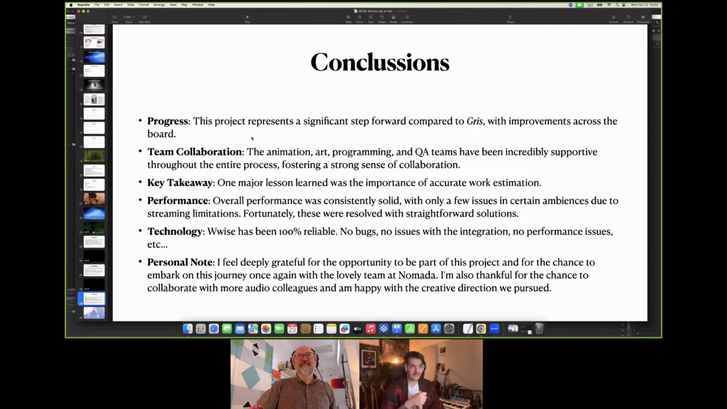In terms of performance, overall the performance was pretty solid. We just had an issue with a few ambiences in the game, and it was because of streaming limitations. Basically, we forgot to check the streaming setting on the ambience, and suddenly it was like, okay, it's not loading. Then it was as easy as running a query, searching for ambiences that didn't have the streaming function enabled. Boom, fixed in 5 minutes. Technology-wise it was super reliable. No bugs, no issues with integration, no performance issues. It was such a creative tool, so it was amazing.